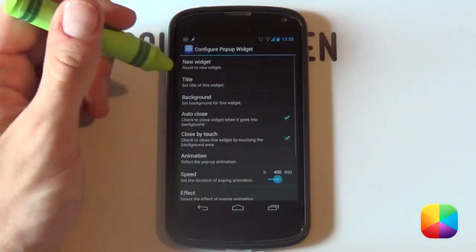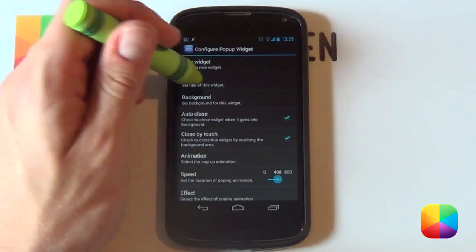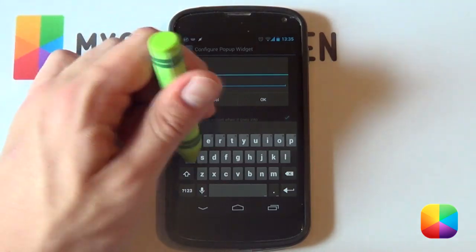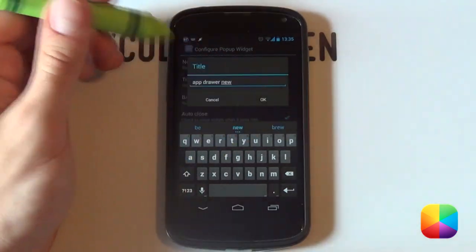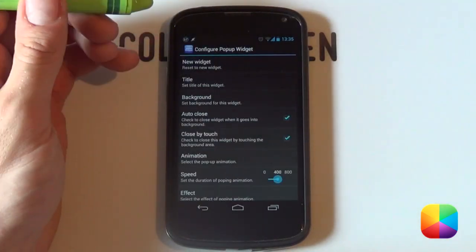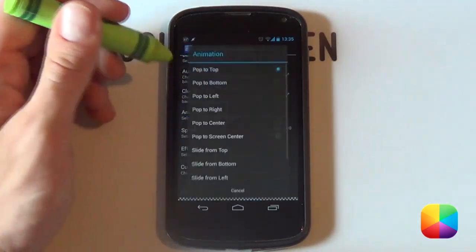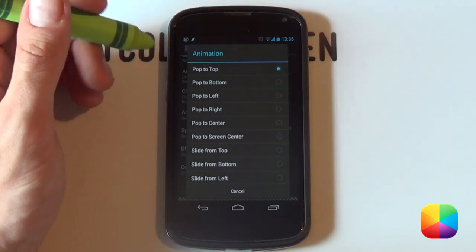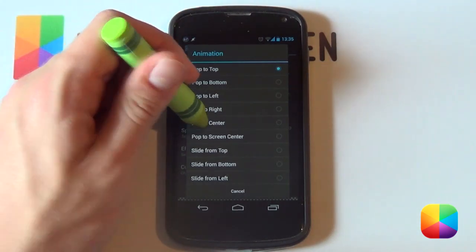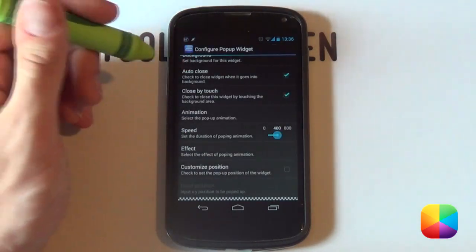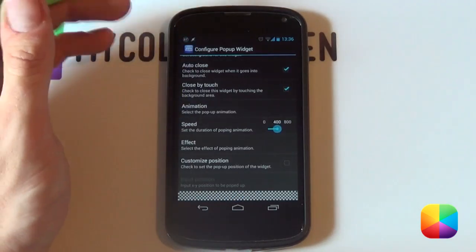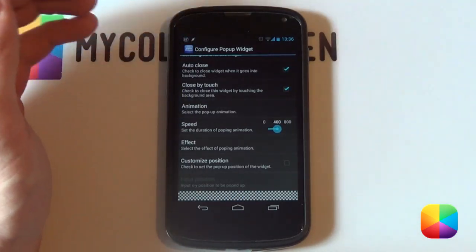It's going to now import it into Popup widget, whereby now I highly recommend you changing the title. So now you can call it something like your app drawer or something like that. Select OK, because now you know what exactly it is. From here, we want to scroll down a bit. Our animation, you can choose whatever you want, but I do recommend something like a pop to center. It looks pretty good because then it kind of just comes out of nowhere.